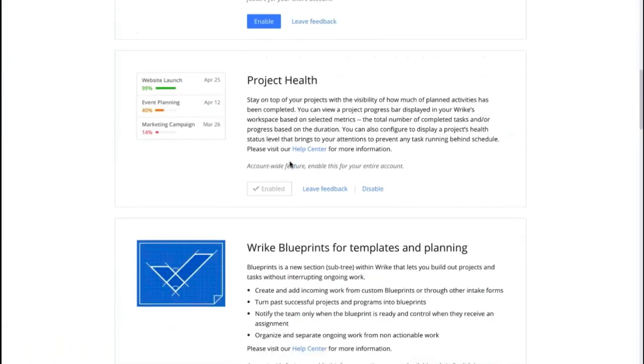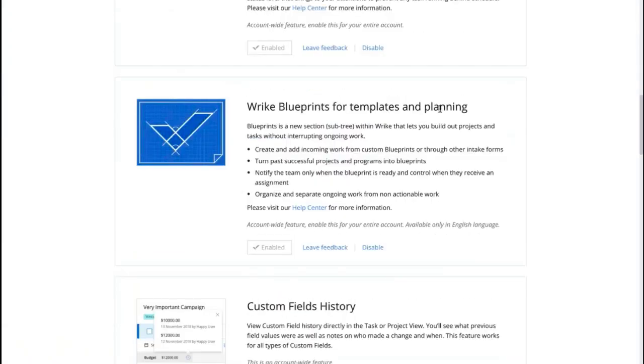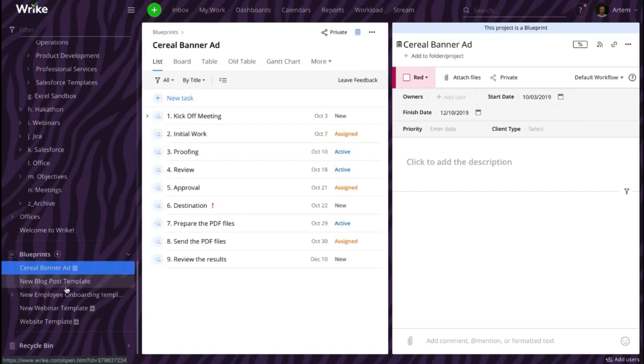wrike.com/labs. So you just go here and you find Wrike blueprints for templates and planning. Let me actually paste the link into the chat so you will not need to look for it. All right. So you activate blueprints and then you will just be able to have them all here.